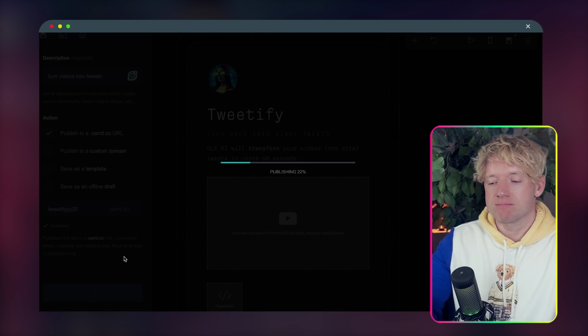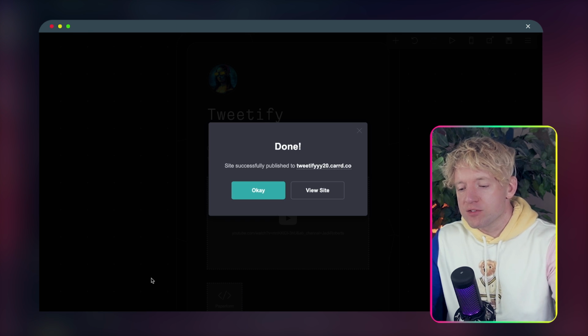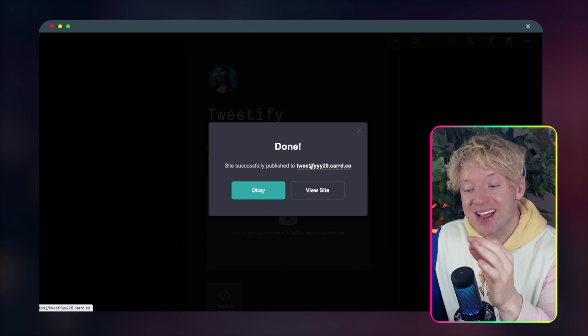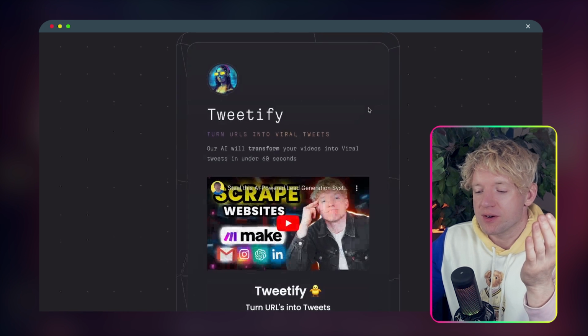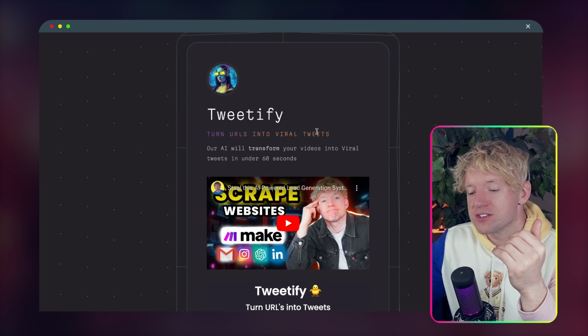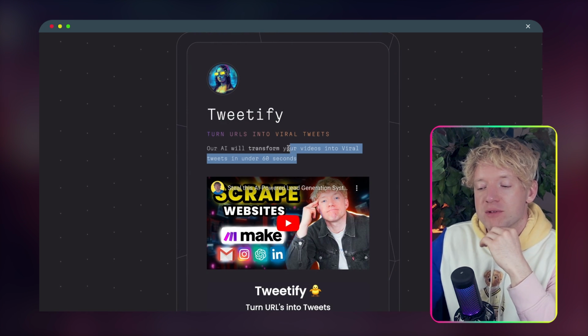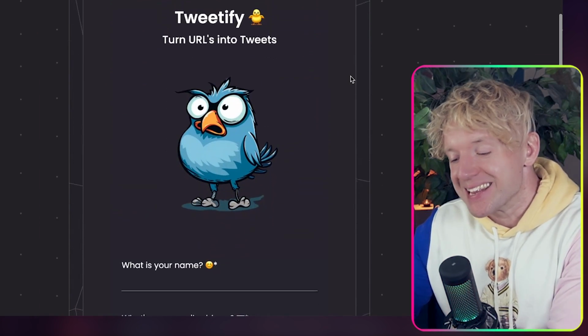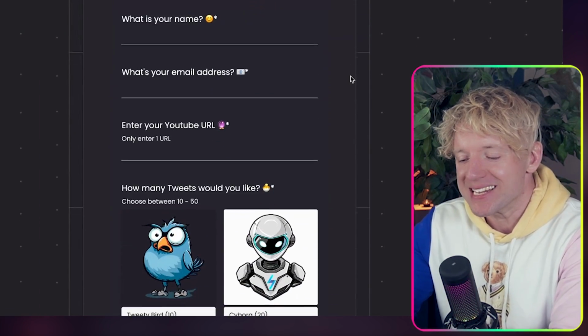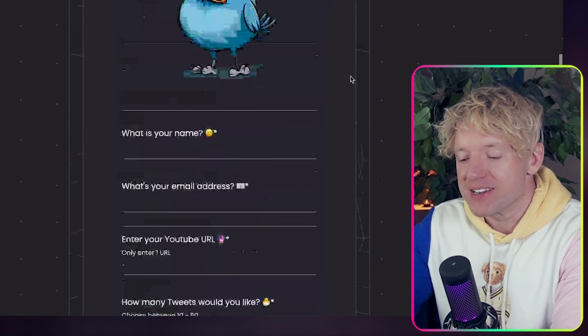Then we click publish. It begins to publish for us. And then we get to click on it. Now guys, check this out. I click on it, I open it up, and this is our website. Look at this, Tweetify turns URLs into viral tweets. So AI will transform your videos into viral tweets in under 60 seconds. And then look at this, guys. How cool is this? This is ridiculous.